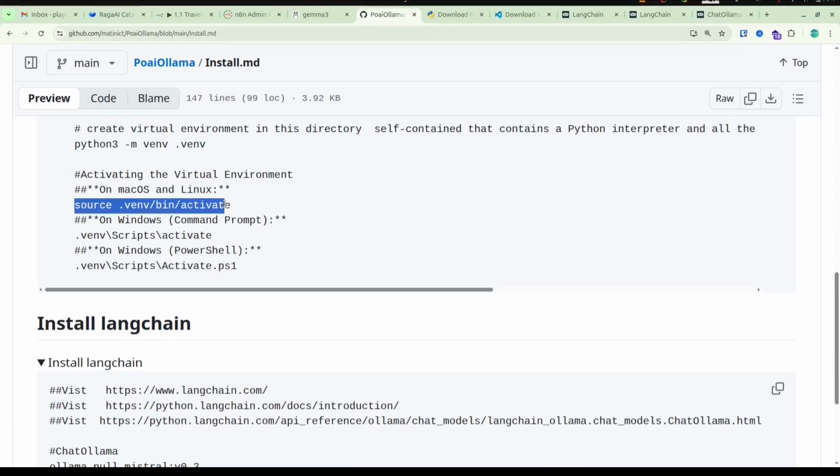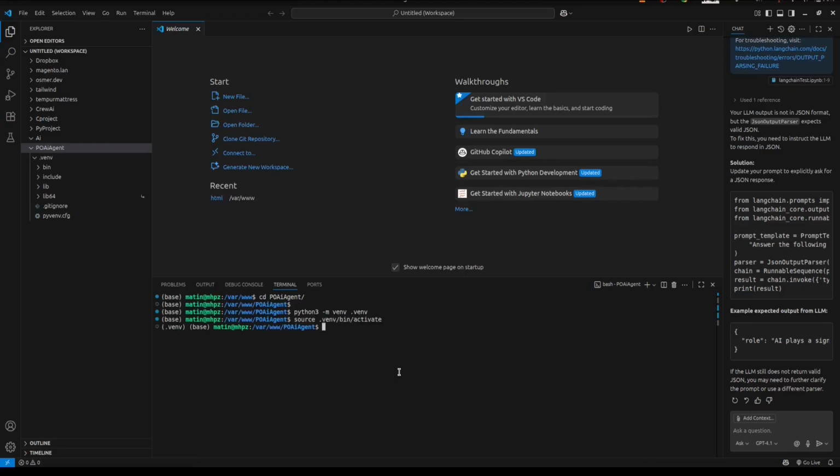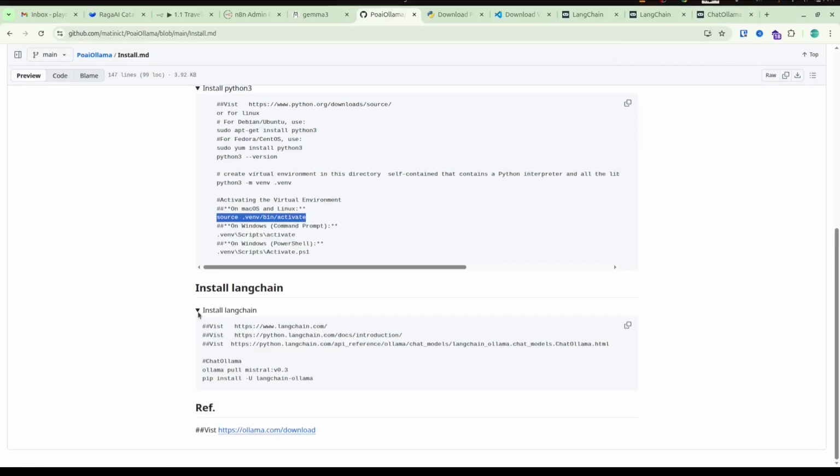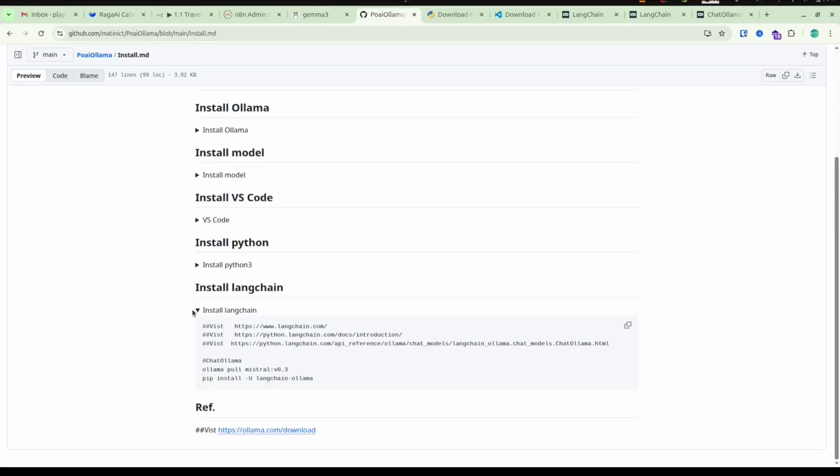Finally, you need to activate this virtual environment. If you are on macOS or Linux, the command is source venv/bin/activate. Your terminal prompt will now show the name of your virtual environment, indicating that you're ready to install packages and start using Jupyter Notebooks. Now, let's install the core framework we'll be using for our project, LangChain.